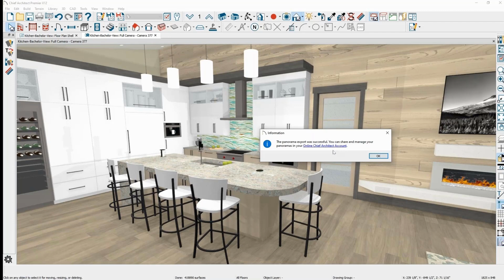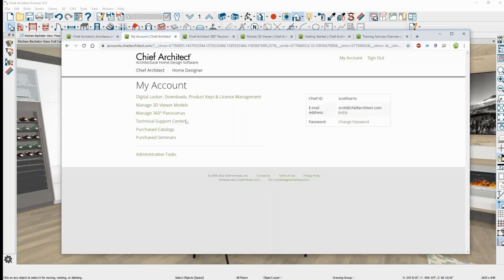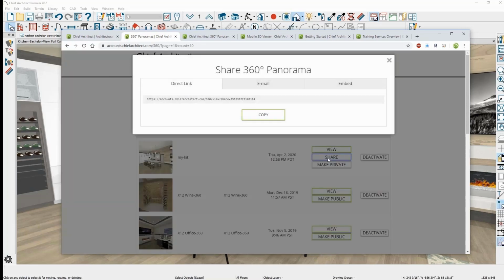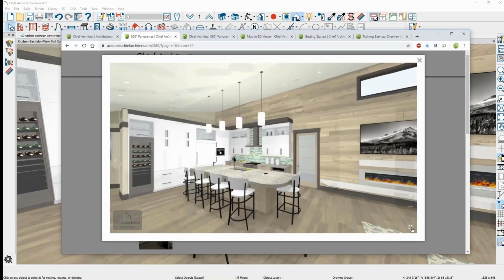So once that's pushed out, you can click on your online account and let's go ahead and open that up. Come over here. Let's go out to my account. Let's come over to my 360 panorama renders. And what should have happened is that kitchen that we just pushed out just now is available right here. And if I make that public, you can now share that and text it to your clients. So I'm just going to grab that, copy it, and click on this. You can actually share that with everybody.